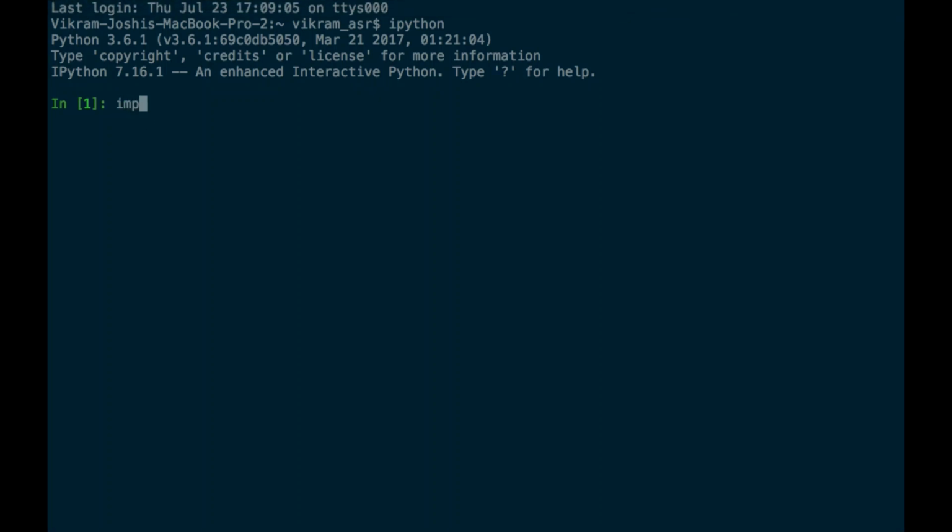So first let's import EasyImap as E. Now let's just declare the variables for our email ID and password, and your username, your email ID.